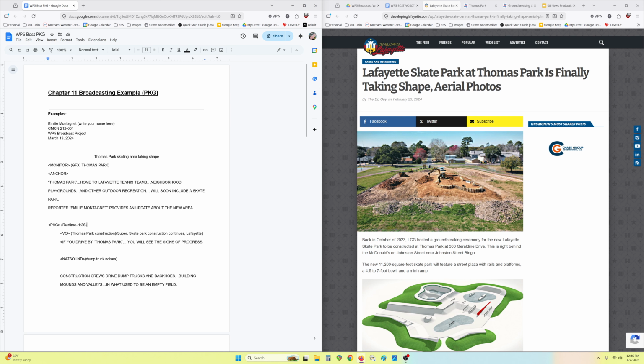And so we tell production what's going on by giving them that package indicator. So we have PKG, package, and we tell them about how long the package is. So we give them a runtime. We tell them how long we're expecting this to go. So we're saying a minute 36 seconds.